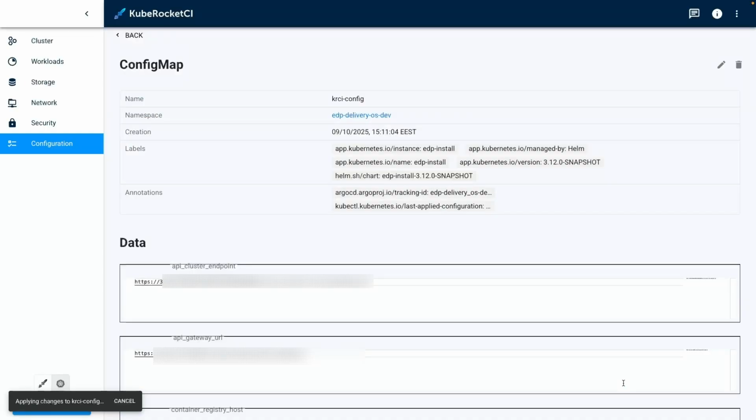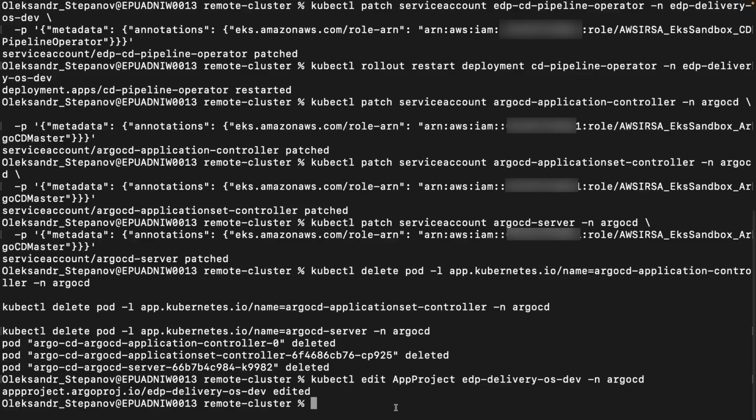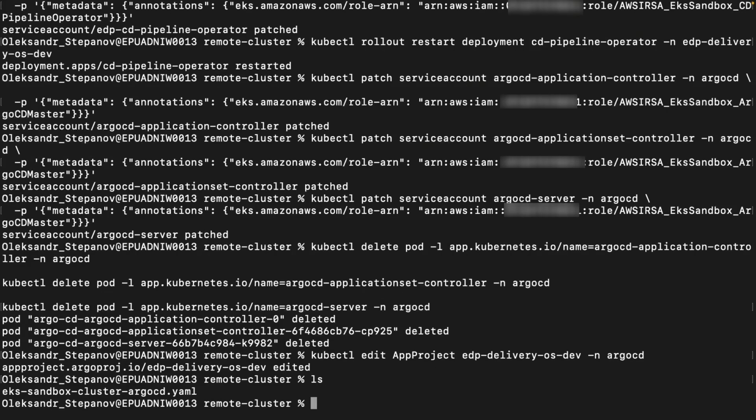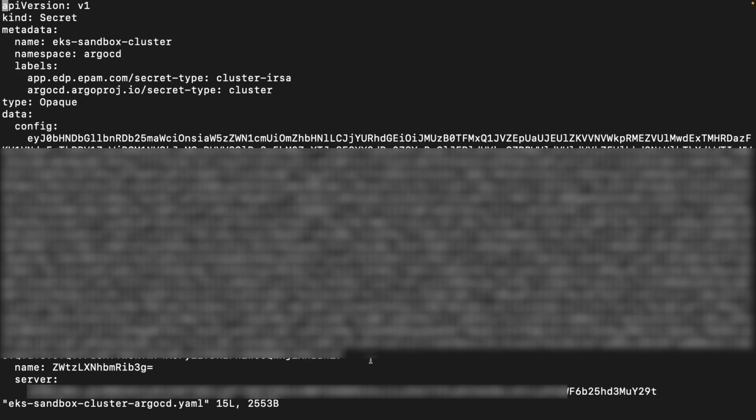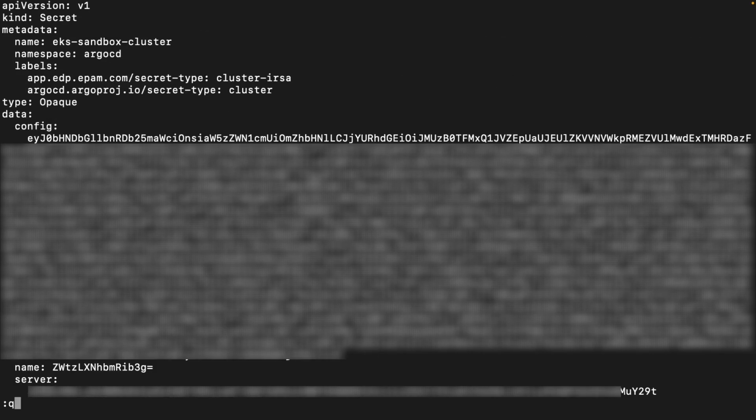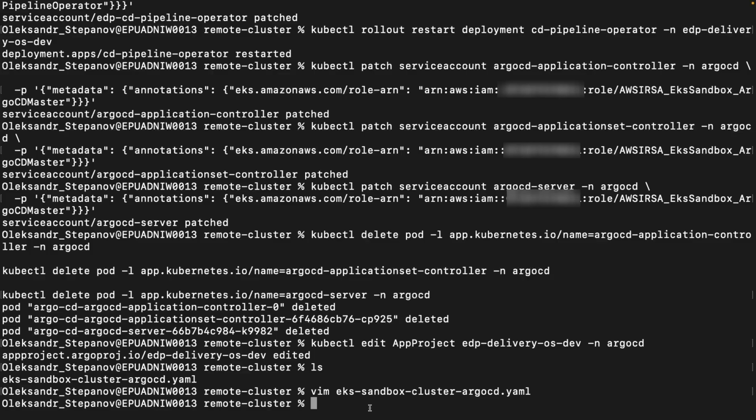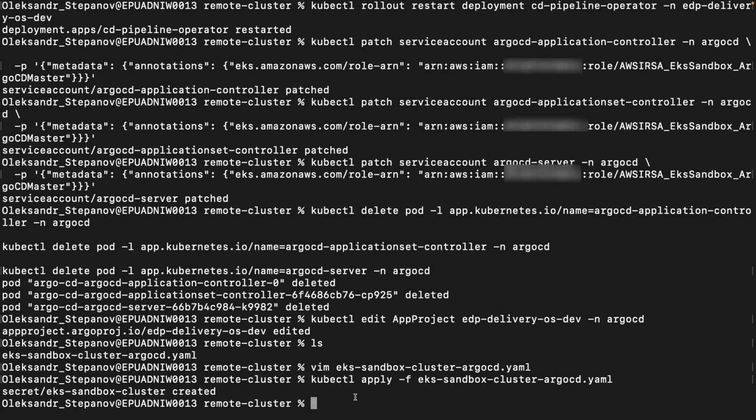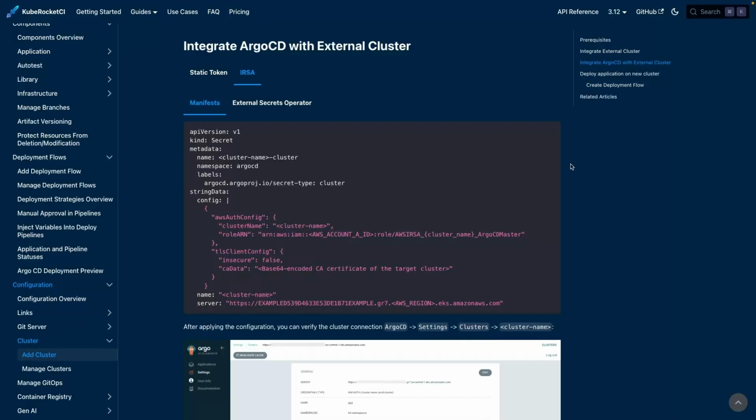The last thing we need to configure is creating a secret that will contain the cluster data in the Argo CD namespace. Again, the secret template is provided in the documentation. To save time, we've already prepared a ready-to-use secret, so we will simply apply it. Now we are all set to create an environment that will deploy our applications to the remote cluster. To clarify, we've just created a new Kubernetes secret named cluster-name-cluster to allow KubeRocketCI to create a temporary credential that lets the platform log into the remote cluster.